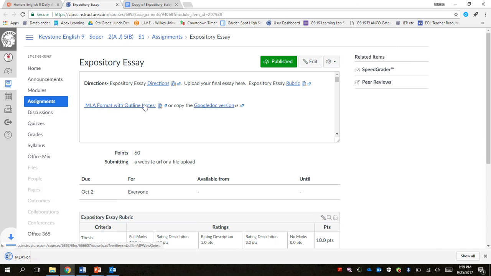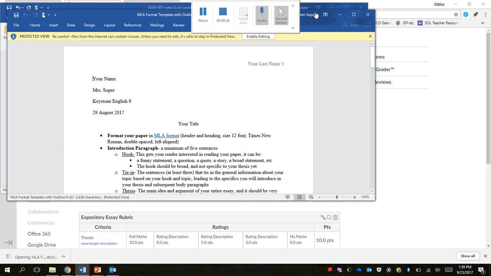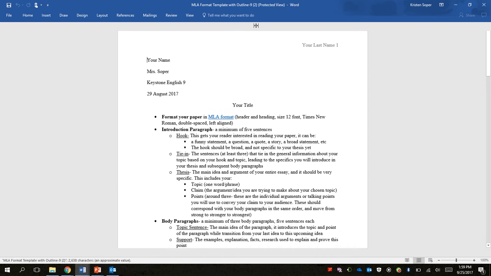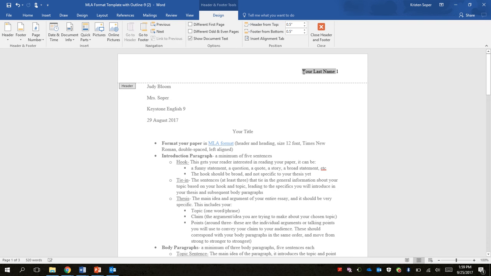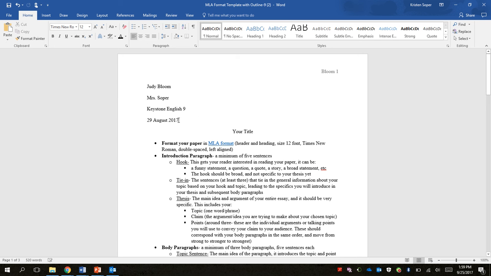Or if you like writing in Microsoft, you can open that up. Whatever you are doing, where it says your name, delete that and type your actual name. Under your last name, delete that and write your actual last name. And leave the 1, that's a page number. Then this is due October 2017.